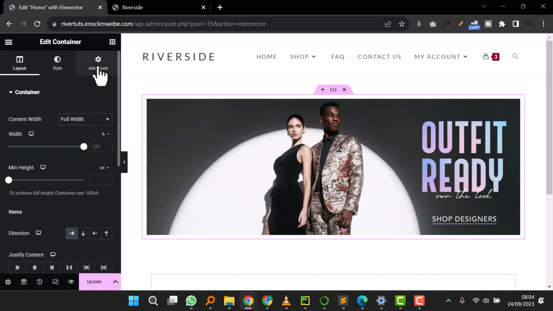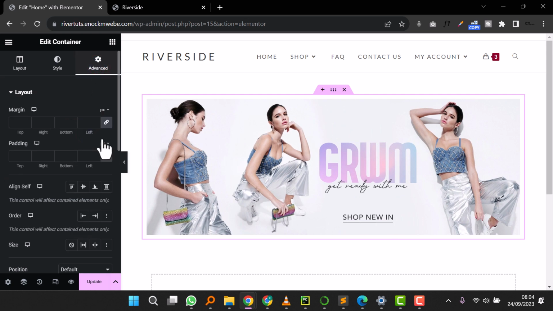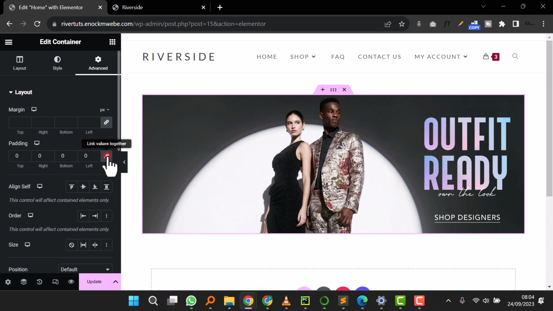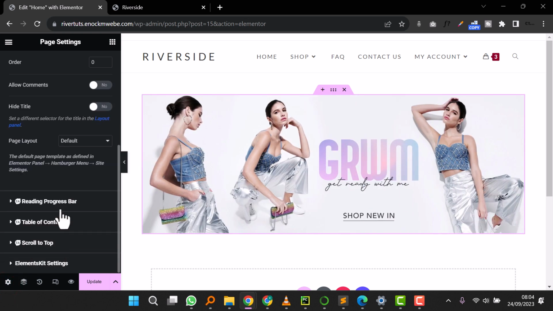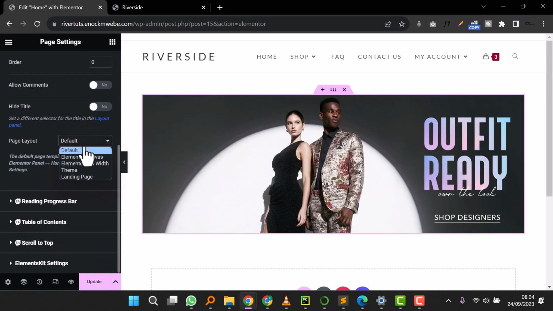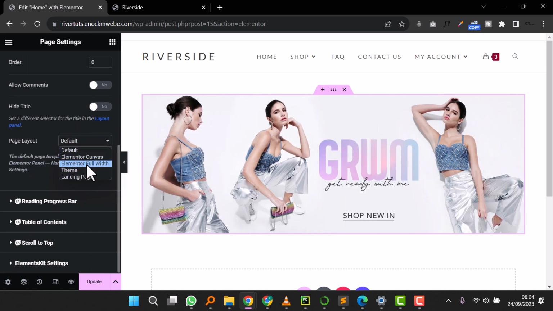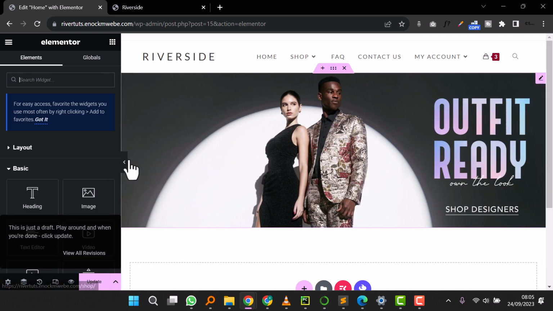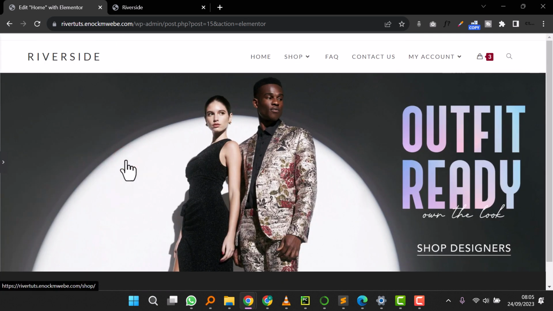Then after making it full width, go on advanced and turn off this padding. Then come to settings and under page layout, let's choose Elementor full width so that it stretches the entire section. Okay, so now it's looking good. Everything is scrolling from left to right the way we want it.